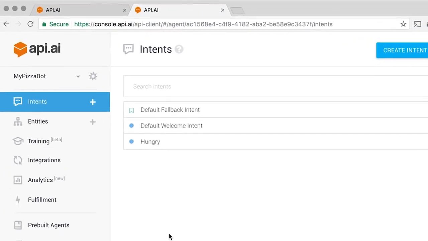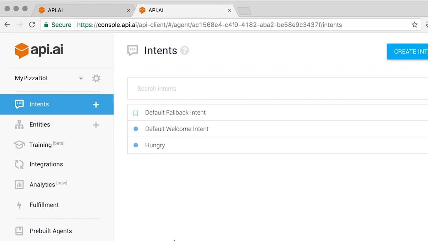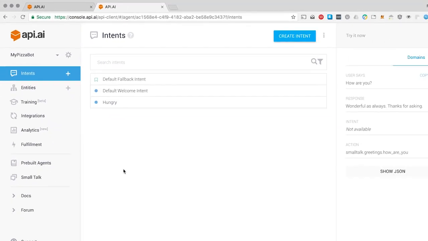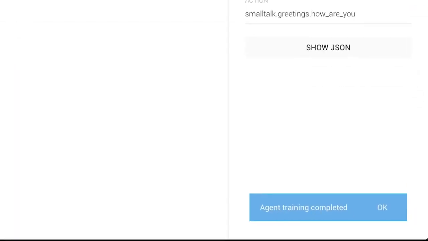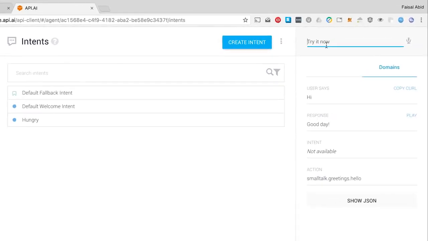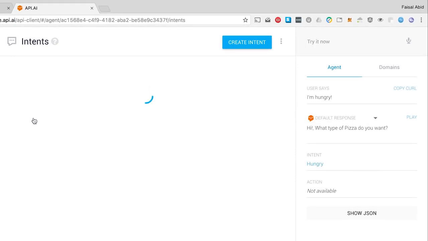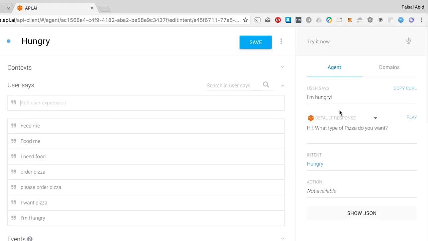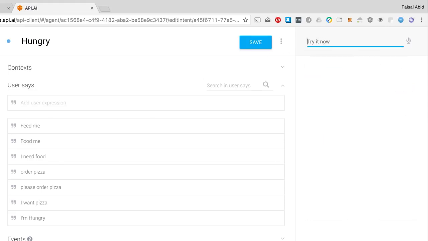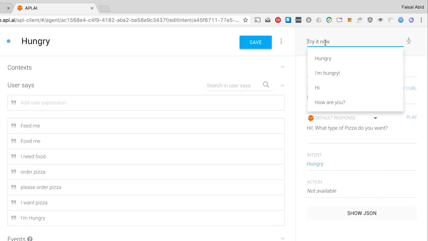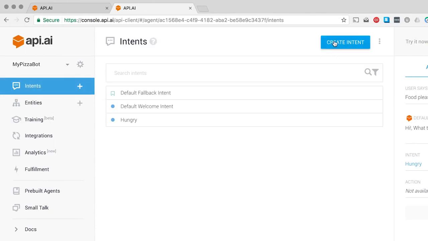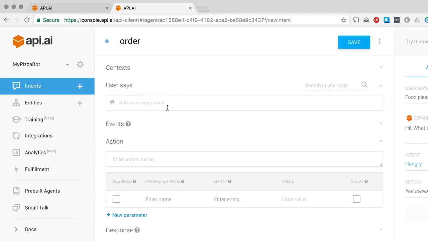If you look at the gear icon at the top left of your screen, you can see that it's spinning. When it's spinning, that means the machine is learning, right? At the bottom, it says agent training completed. Great. So now I'm going to come back here. I'm going to type in hi. It says good day. I'm hungry. If you notice, I wrote I'm hungry in one of my examples here, but I didn't write the exclamation mark. I can also write hungry, and it still picks it up. I can also write, which is food, please give it to me. And it recognized that it meant hungry. So it said, what type of pizza do you want?